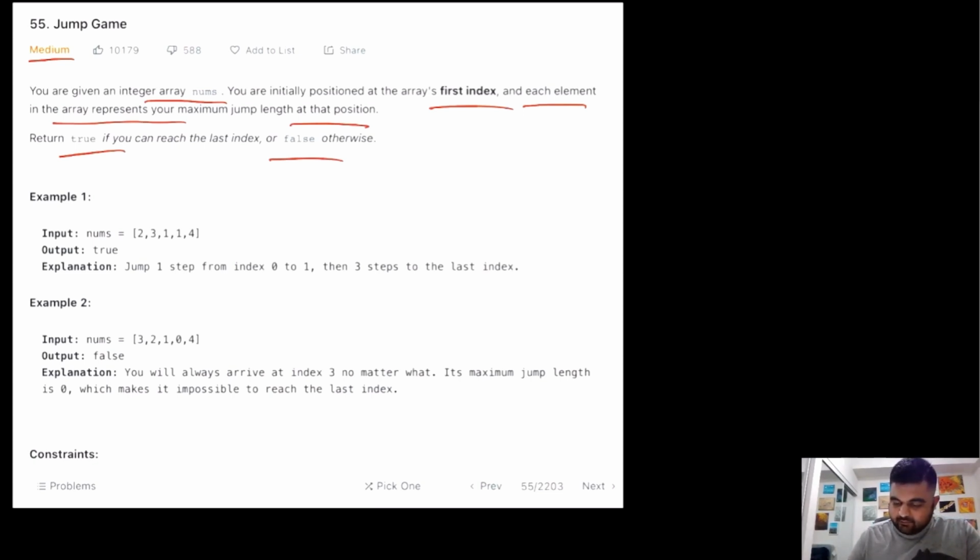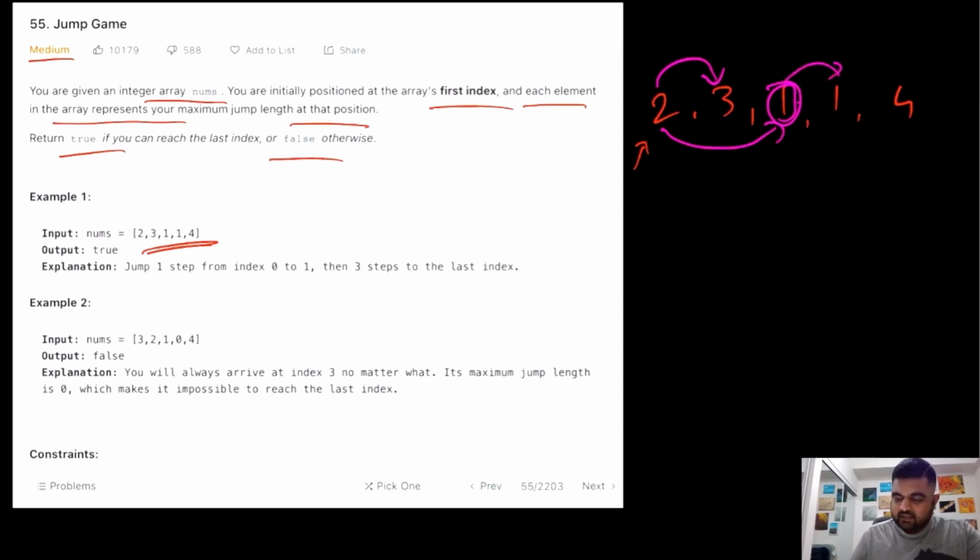Suppose our given input is 2, 3, 1, 1 and 4, and initially we are located at this position. This is the same example over here. So we can see that here we can take a maximum of 2 jumps. So either we can take 1 jump and reach over here, or we can take 2 jumps and reach over here. Let's take the greedy approach, and we'll take the maximum amount of jumps. So over here, if we take 2 jumps, we end up over here. Over here the maximum jump we can take is only 1, so we'll reach over here. Again the maximum jump we can take is just 1, so we'll reach over here, and this is our last position.